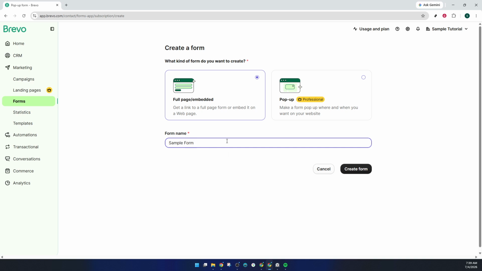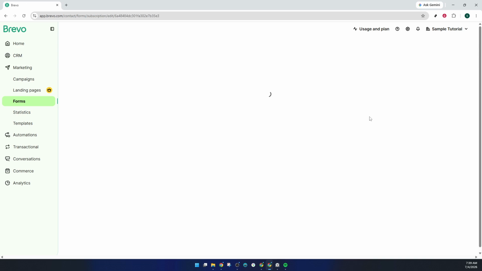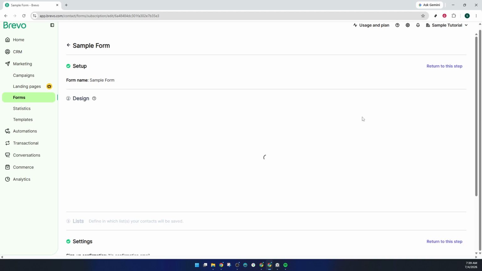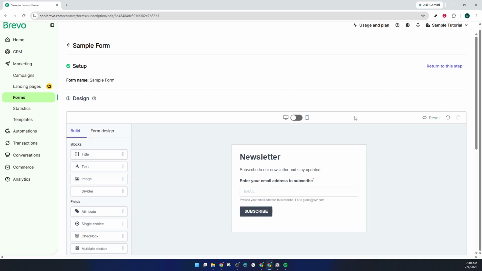Now it's time to create your form name. This is an important step as it helps you identify your form later on. Enter a name that reflects the purpose of the form and then proceed by clicking on Create Form.